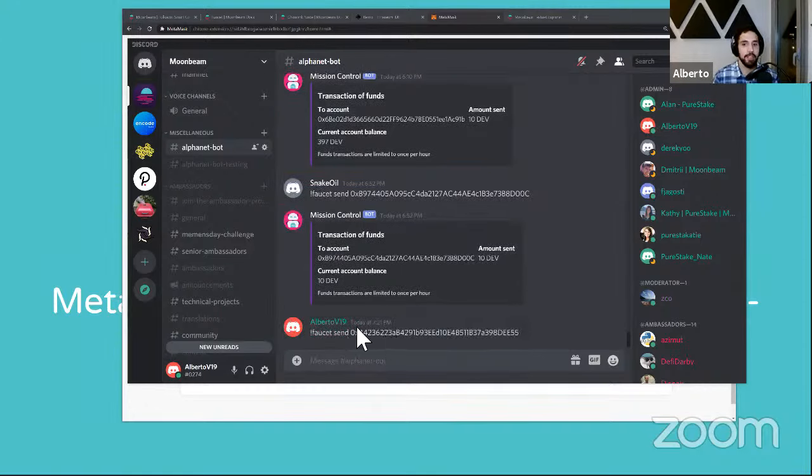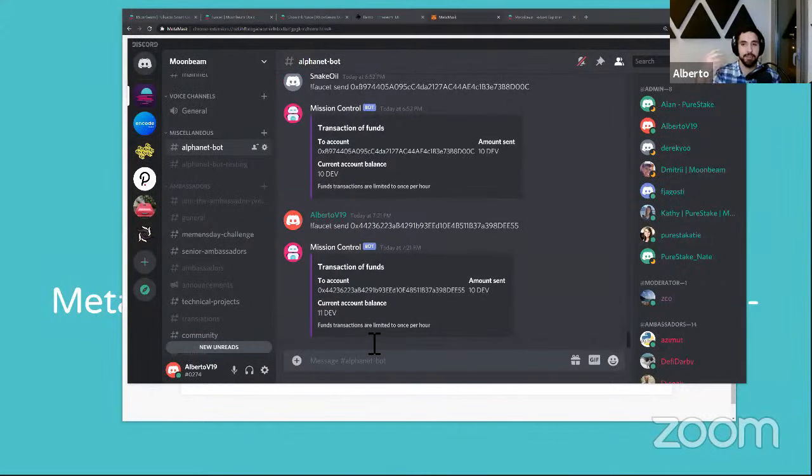So basically the faucet will fetch your address and send you a transaction for 10 dev tokens. And this is limited right now to once per hour per Discord user. We might change this in the future, but for now it's set up to 10 per hour per Discord user. Of course, this takes a little while because the bot has to send the transaction.